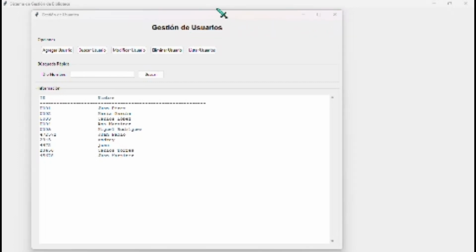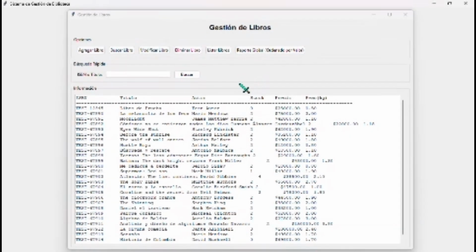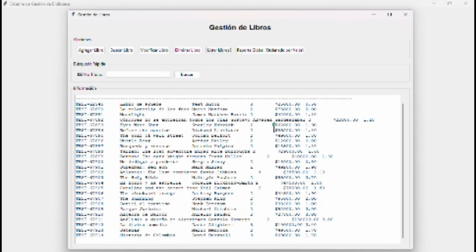management of the users. Okay, this is the second option of our menu, the book management, and it is the same. We can create a book, find a book, edit a book, delete a book, and list all the books that we have. If I click on this, it's going to show us all the books that we already have.